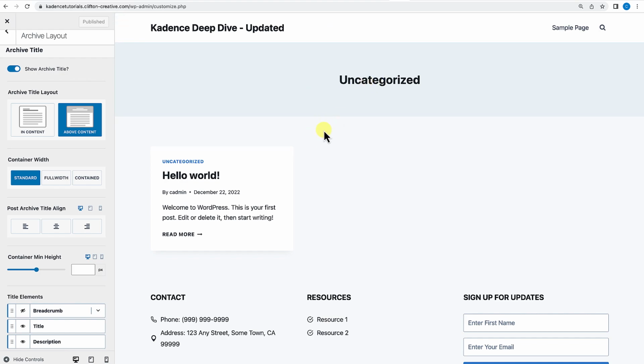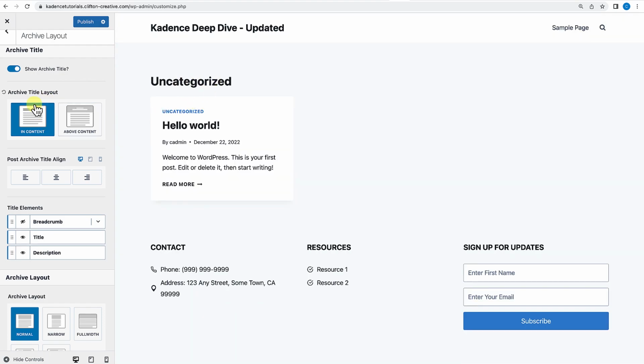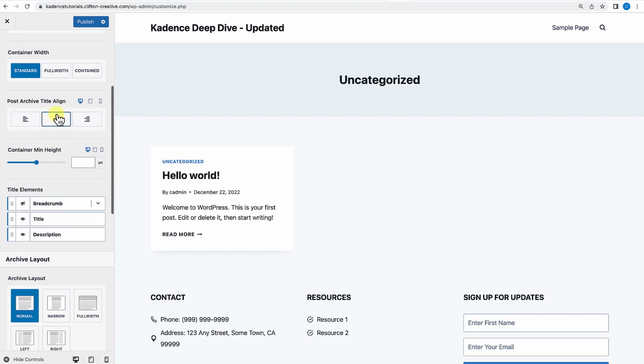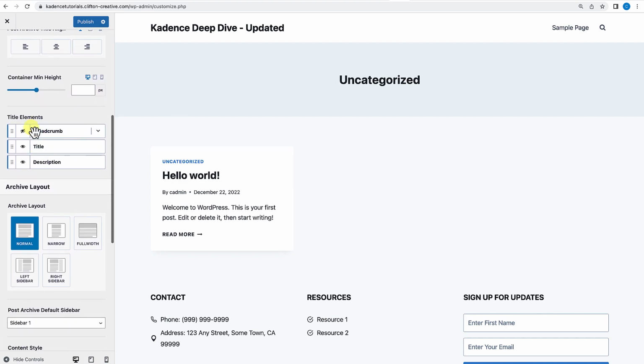So you can control where the title is. So right now it's above the content. We can choose to have it in content where it's showing up inside. Okay. You can choose the alignment, the minimum height of the area, and then the title element. So right now we only have the title and description turned on, but if you wanted to have breadcrumbs here as well, you can just toggle that on and you'll see the breadcrumbs.